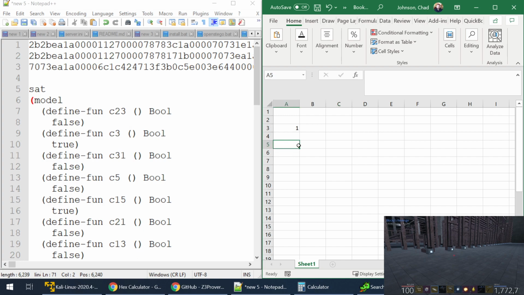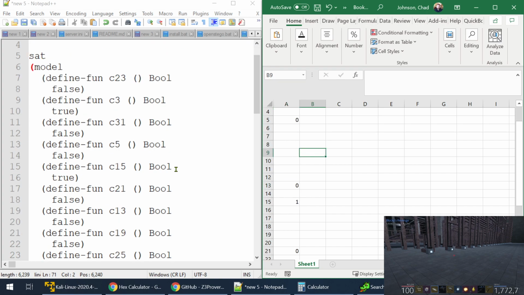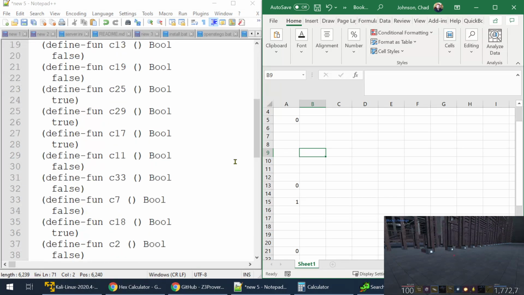So 5 is false, 15 is true, that's a 1, 21 is false, that's a 0, 13 false. This is also a good way to go through the solution to see if it looks correct. Because if all of this was 0, 0, 0, 0, 0, 1, well, that would be suspicious. But so far, so good. I forgot which one I just did. That must have been 15, 21, and so we're at there.